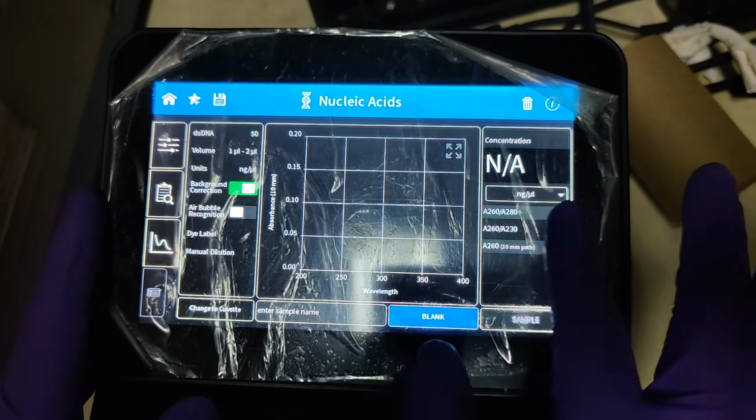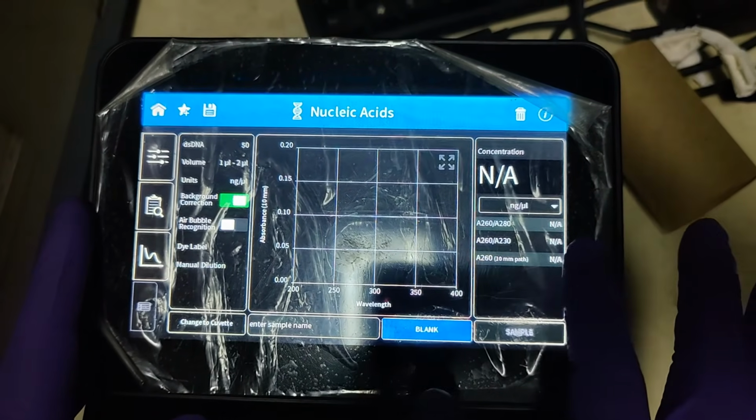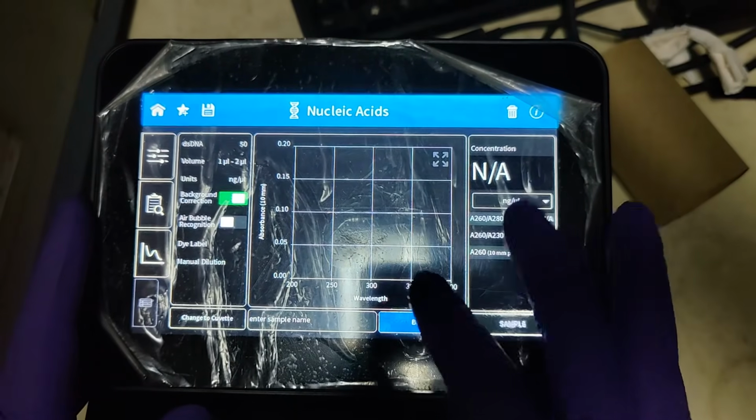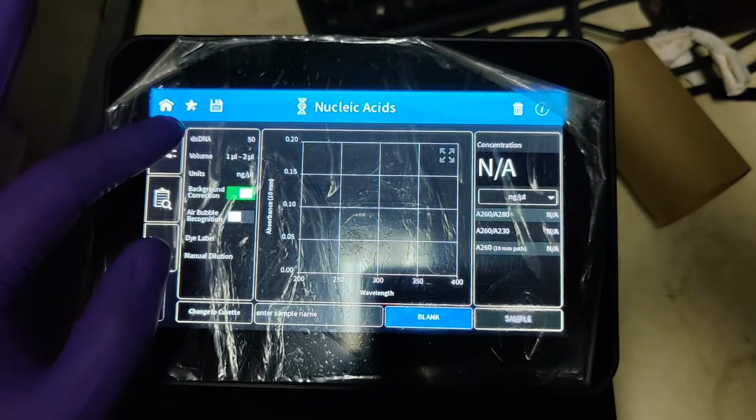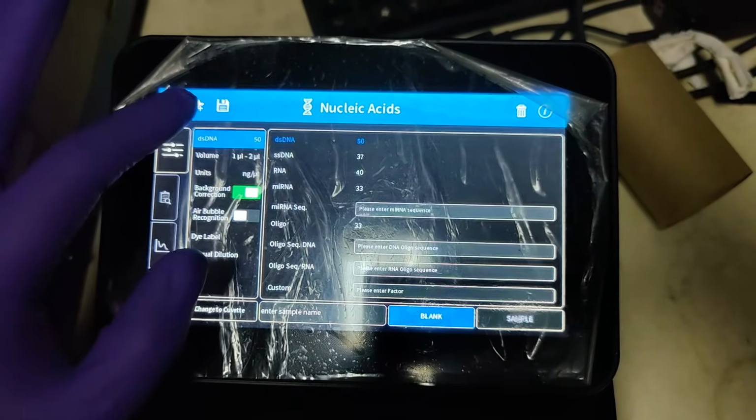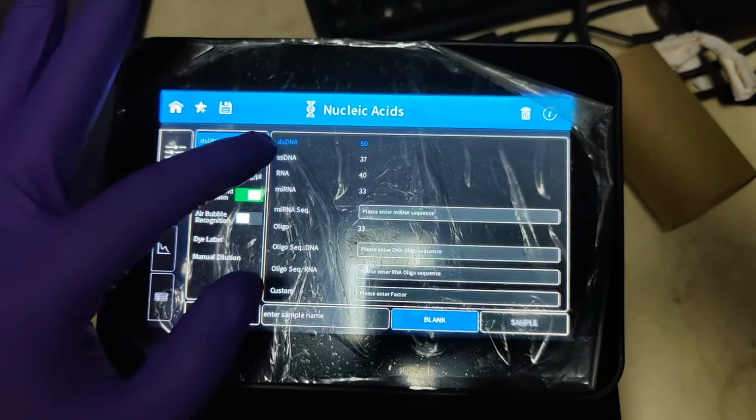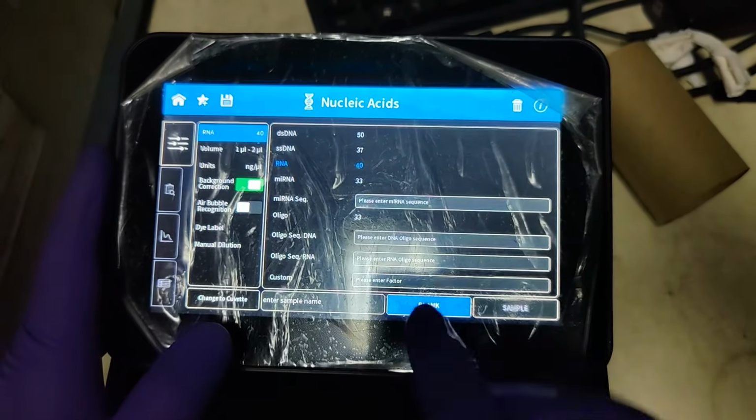Here you will see the concentration. This is the 260 by 280 reading. A peak will come if the RNA is there. Now it is set for dsDNA, meaning double-stranded DNA. What we will do is we will set it for RNA. And now we have clicked RNA.